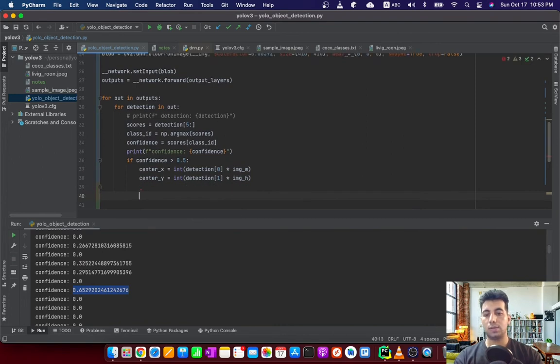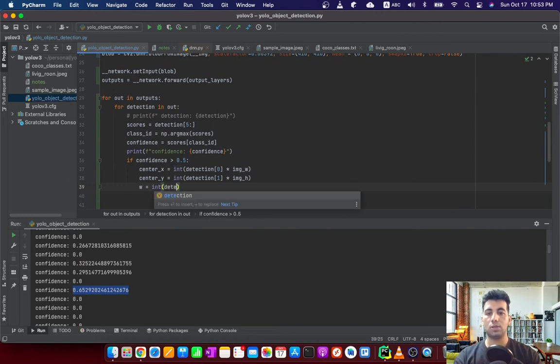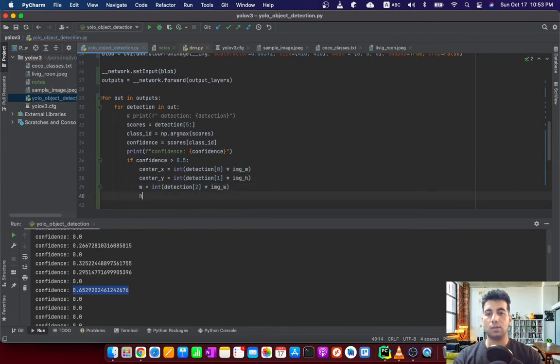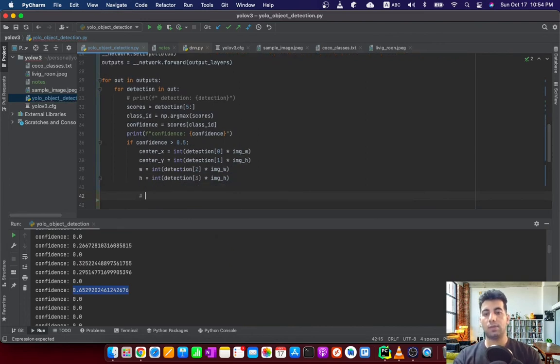So I'm going to write here rectangle. Sorry, this should be the width of the bounding box, and we're going to convert it to integer, detection index number 3, and then we multiply it by image width, and this is the height of the bounding box, and then we get it from the 4th index and multiply it by image height. So now we can form our rectangle.